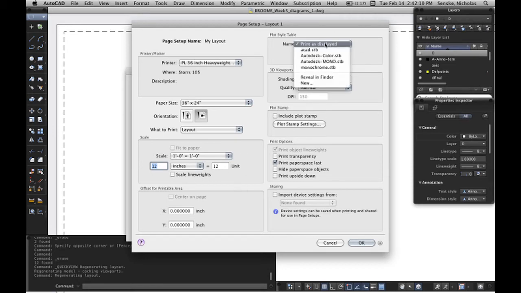Plot style table, I would use the color one, because when we print this, it's going to save this with the colors intact. We're not going to use any line weights here. We're going to do this inside of Adobe Illustrator, so we're just going to do color for now.